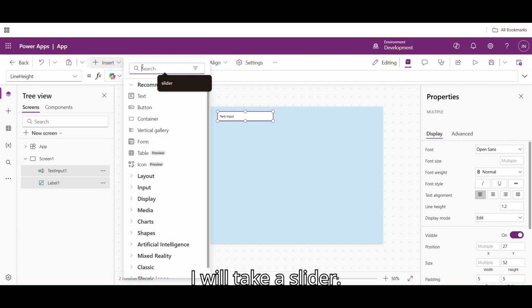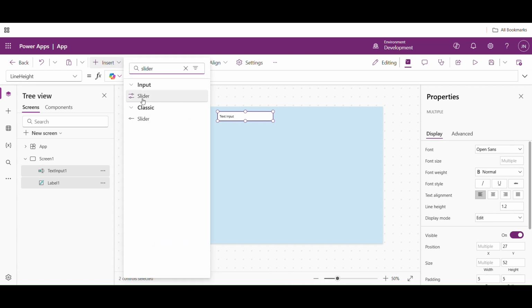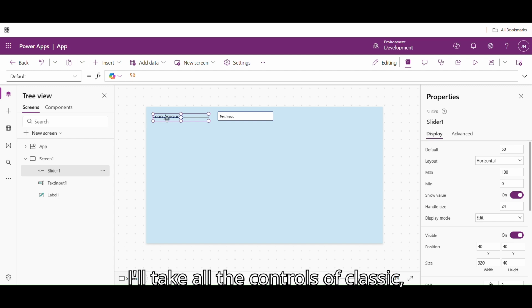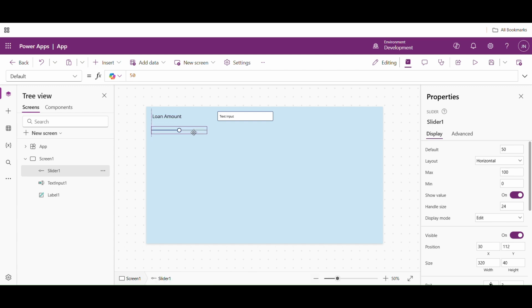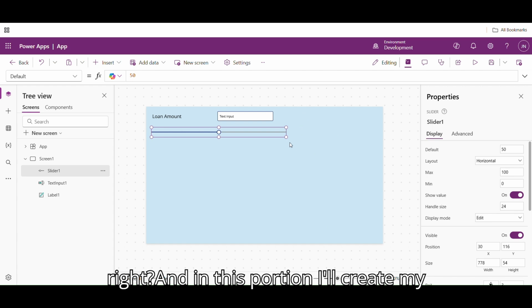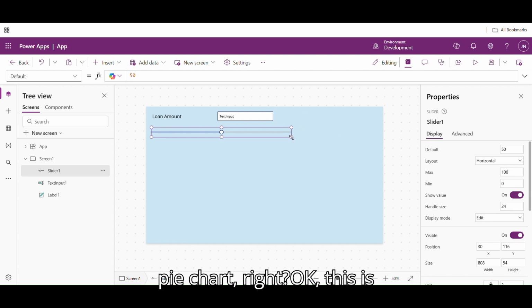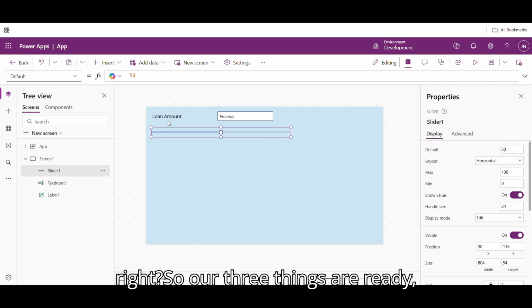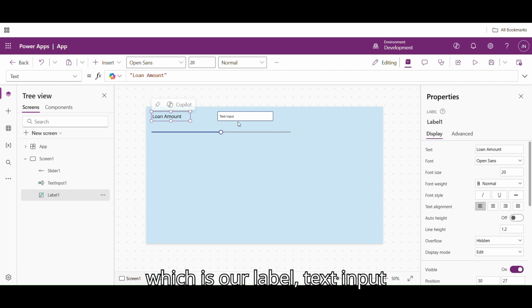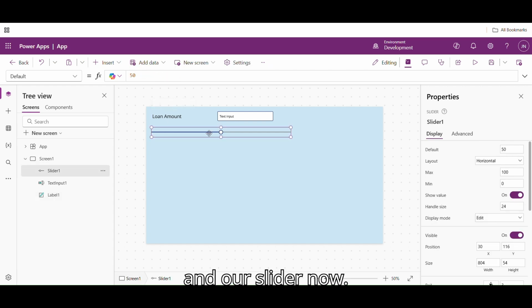Now I will take a slider. I'll take all the controls of classic. Right, so I'll just take it till here, right? And in this portion, I'll create my pie chart, right? Okay, this is fine, right? So our three things are ready, which is our label, text input, and our slider.